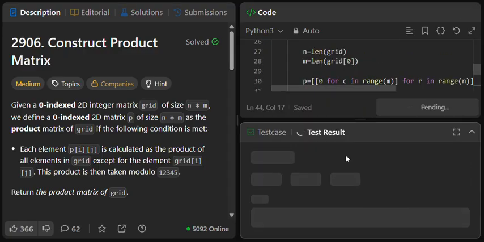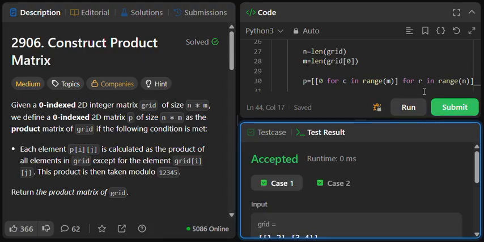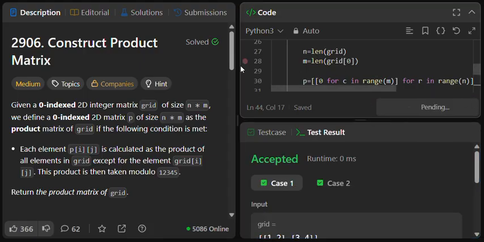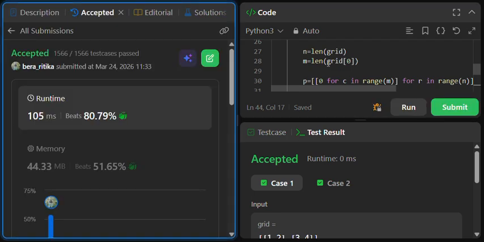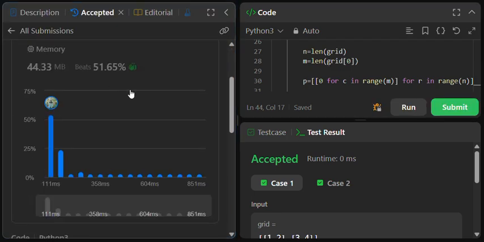Now run the code. Yeah, our code is running. Now submit. Yes, so our code is running good and it works very well.